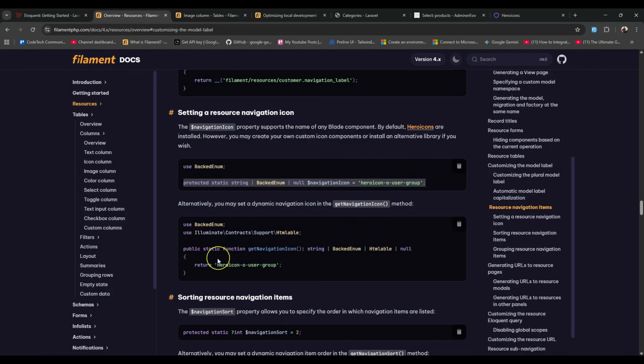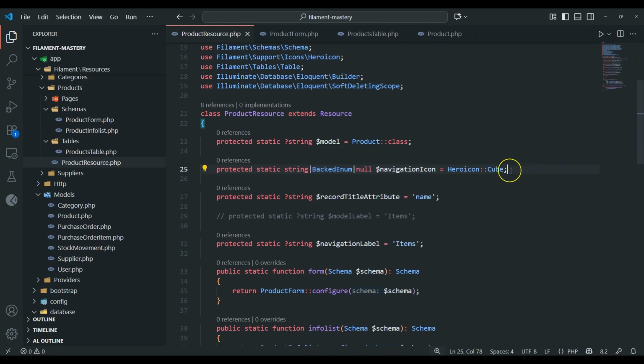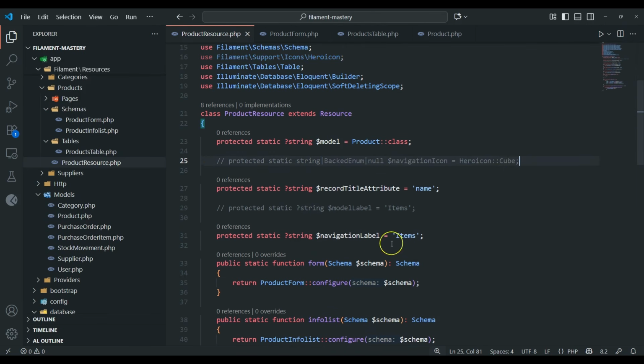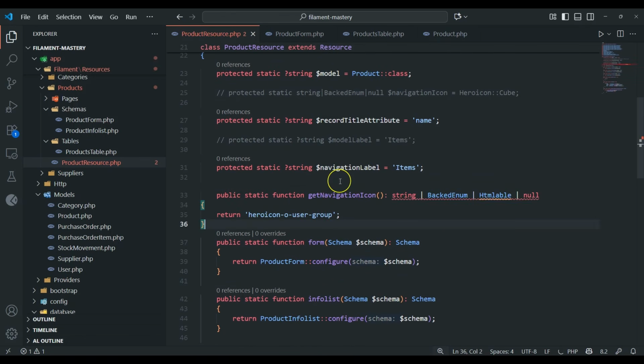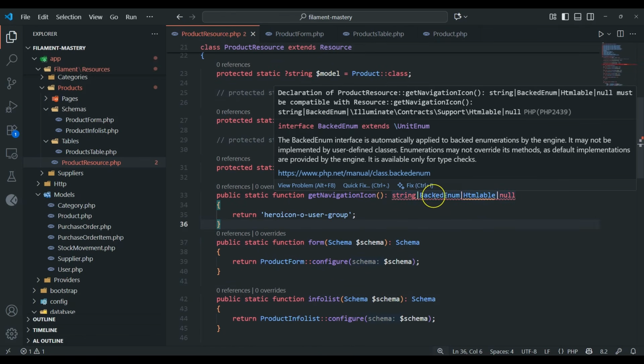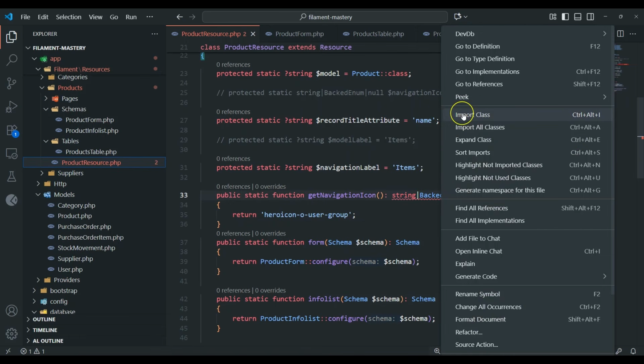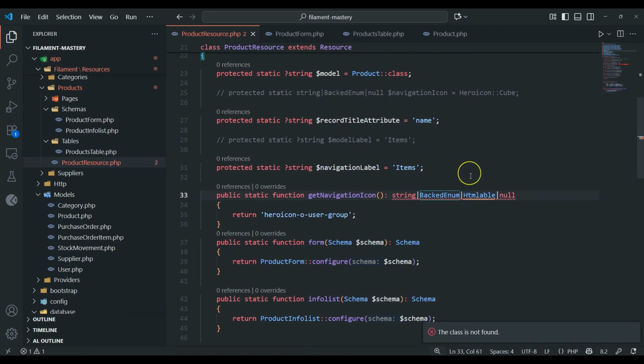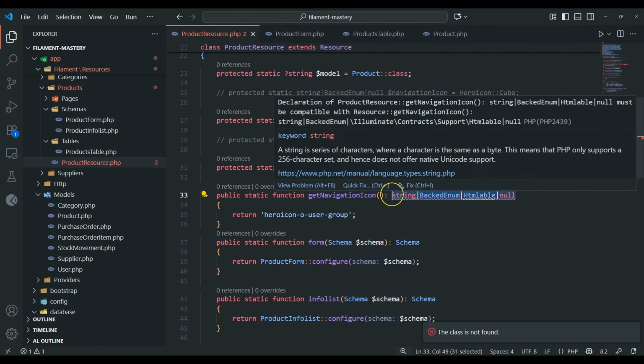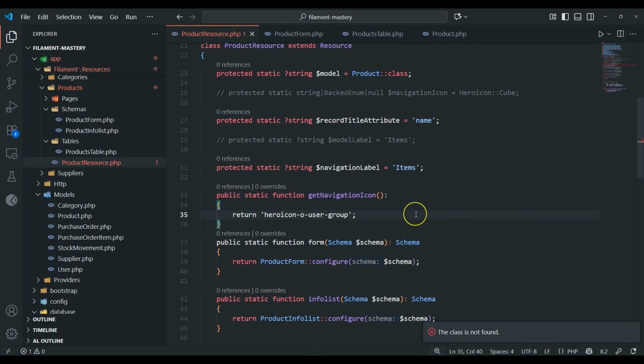But instead of using that way, you can use this other way of setting the icon. Instead of using this one, you can use this function called getNavigationIcon. So that is another way around. You can just comment that one out and use that from here. For example, I can use that one, and you can just import these ones. It says this is not found, so let me just remove that one, up to here.